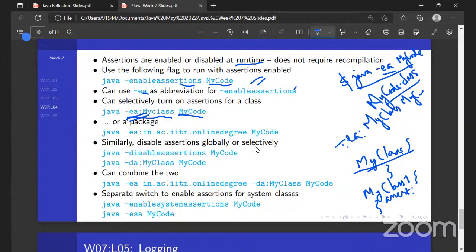If I simply put -ea MyCode, then the assertions are enabled for all the classes inside my code. If I specifically put this class name, then it is enabled only for this class name. Now I can enable it for a package using almost the same syntax, except that I have to give the package name. By default, it is disabled. If you want to enable it, that is when you use it.